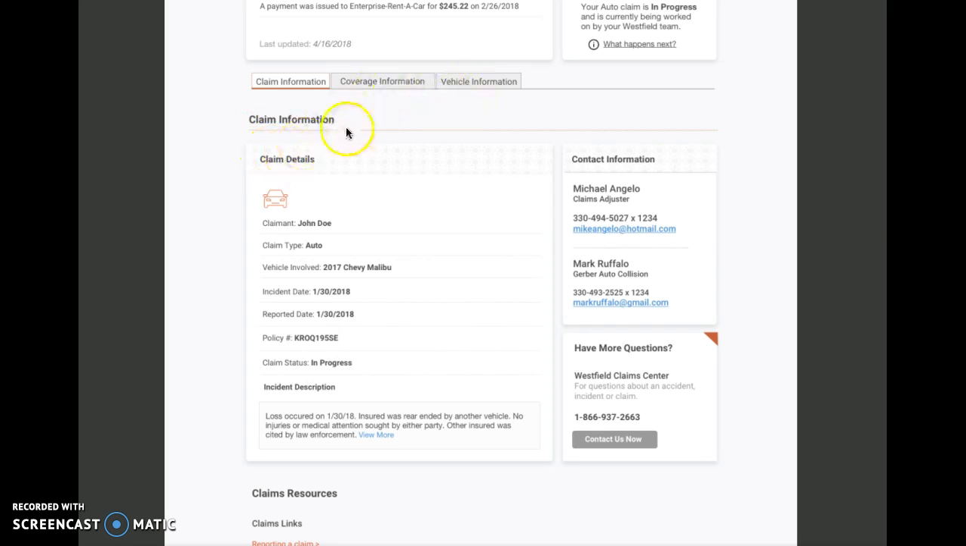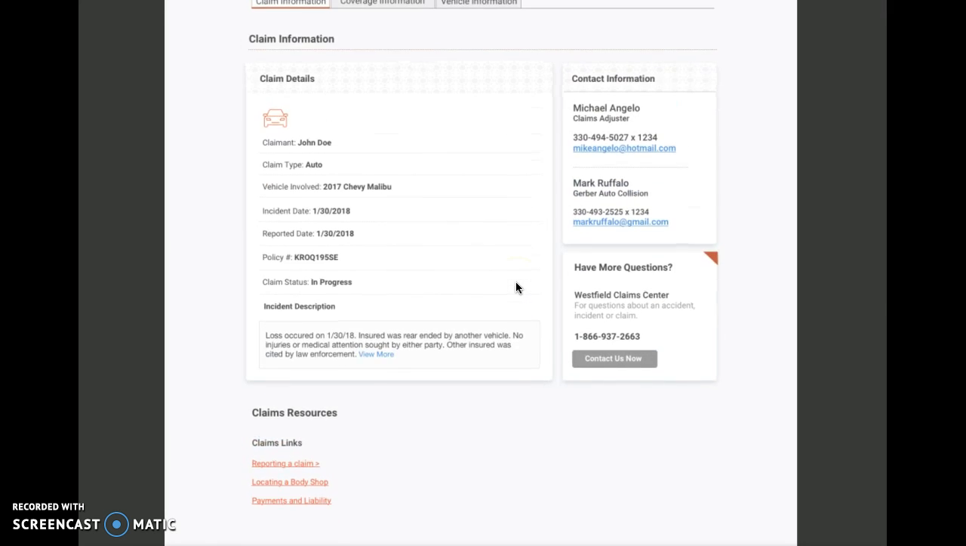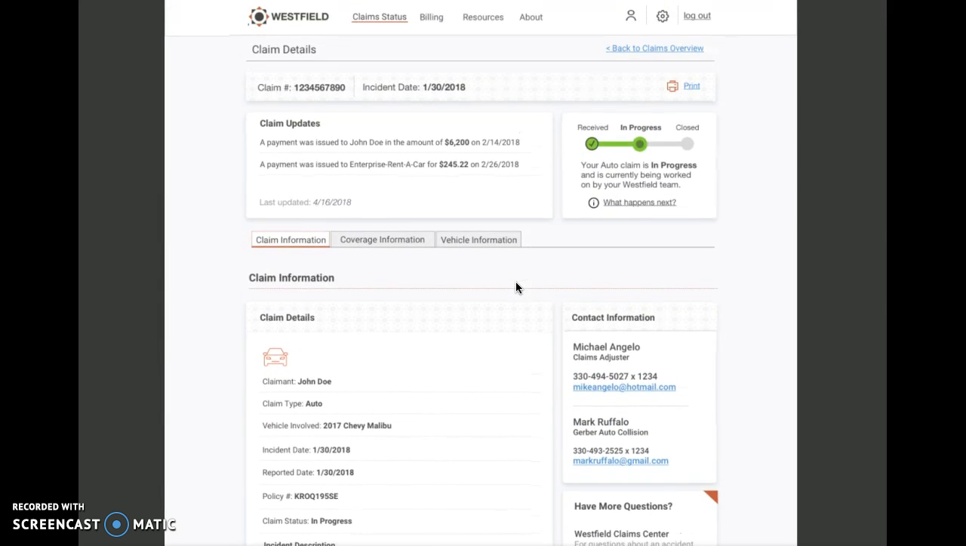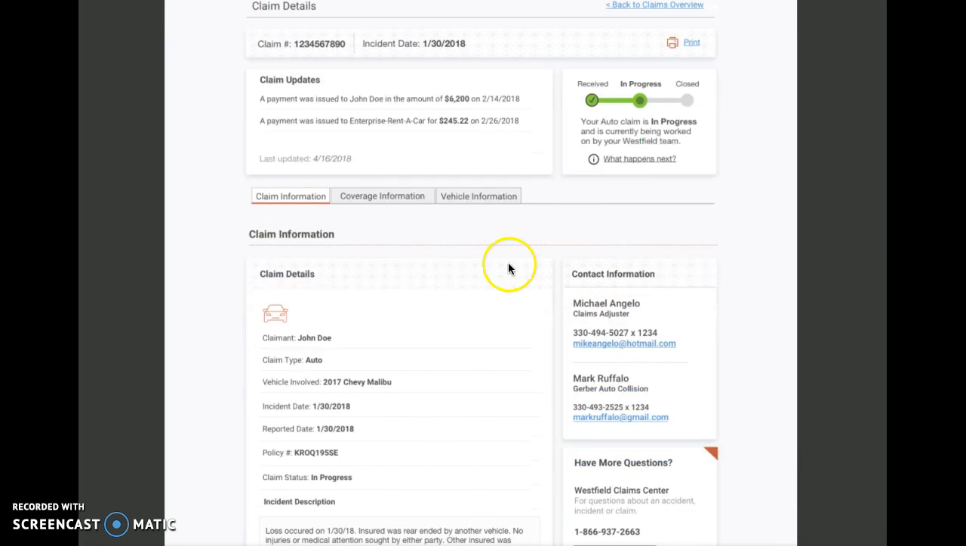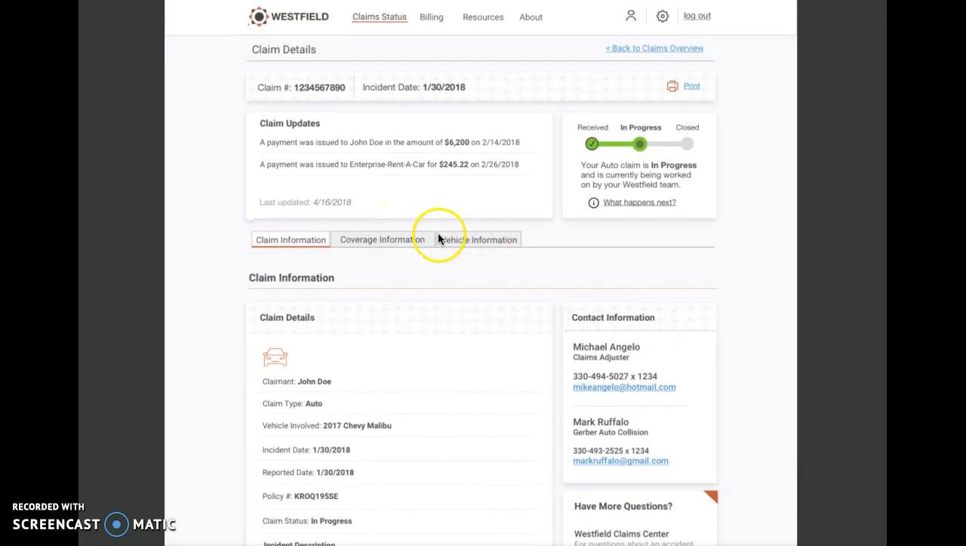Before I dive into some of these other ones, I just wanted to also talk about how this interface is tiled. I think the cool thing about it is it's kind of like the Nginx. I think we'd be able to pull these things in and out as we see fit, and move them around like building blocks, which could be pretty beneficial, and making adjustments. Okay, so going back to the tabs, we have this claim information, coverage information, and vehicle information.